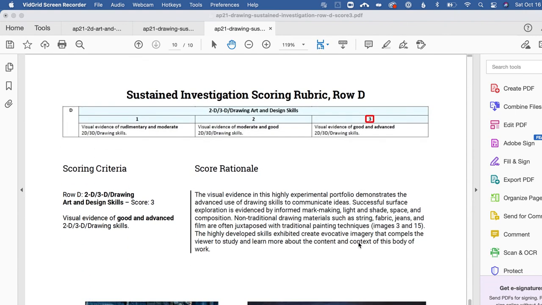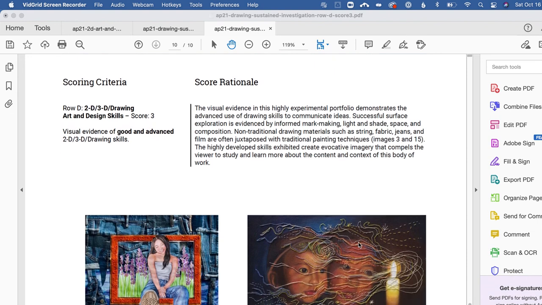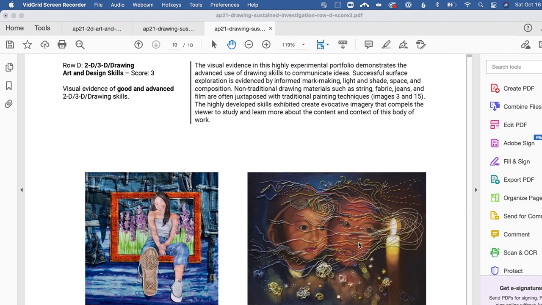And this one scored a 3, which means visual evidence of good and advanced drawing skills. And here is the rationale. The visual evidence in this highly experimental portfolio demonstrates the advanced use of drawing skills to communicate ideas. Successful surface exploration is evidenced by informed mark making, light and shade, space, and composition.